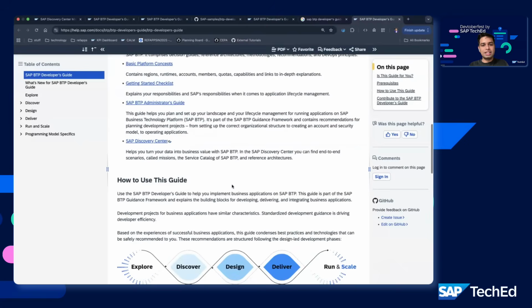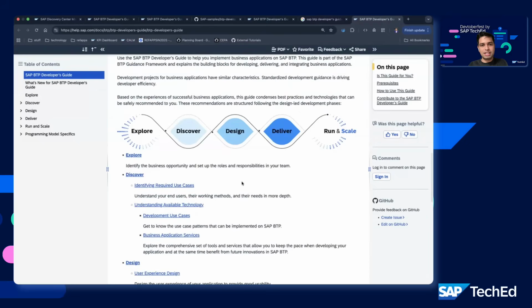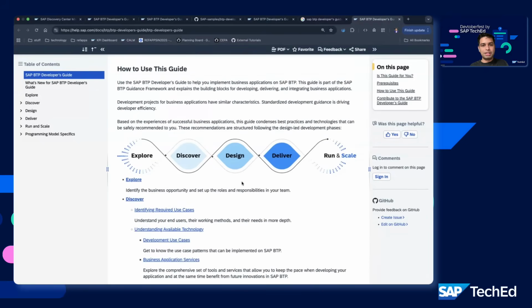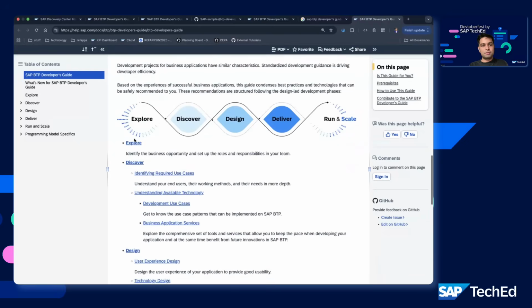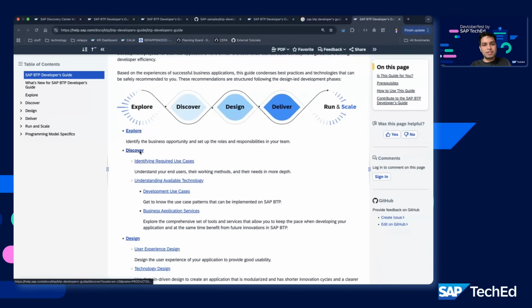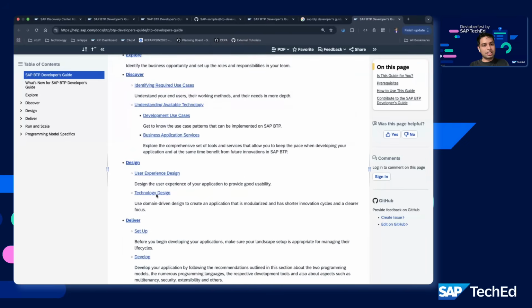As part of the Developers Guide, we cover the different life cycles that you will typically follow in an application, which includes exploring the business opportunities to running and scaling the application. As part of Explore, you will see the different responsibilities in your team and try to come up with a solution. As part of the Discover phase, you will see what the use case is, and what business services offered on BTP can be used in your application, so that there are no last minute surprises for you. As part of Design, you will choose technology design and user experience design.